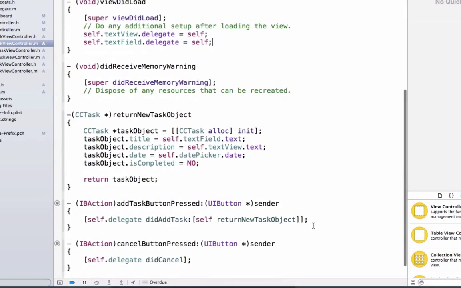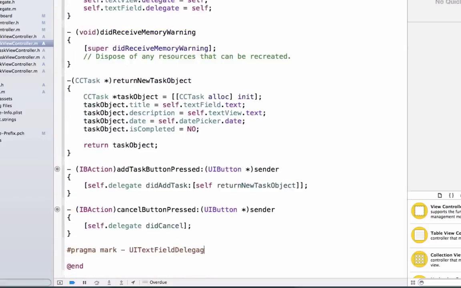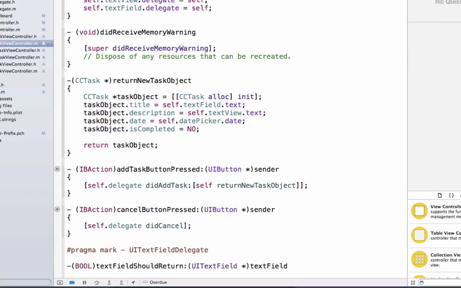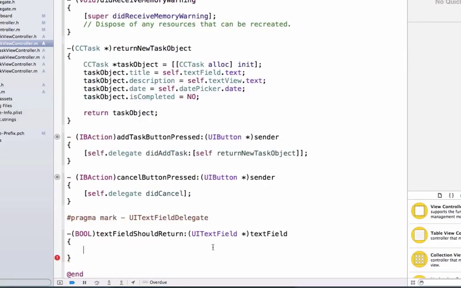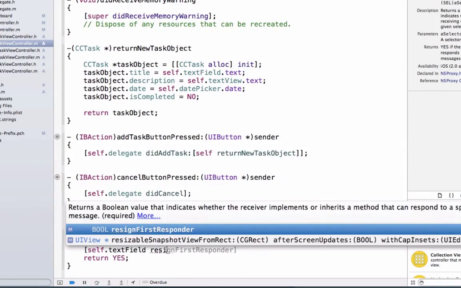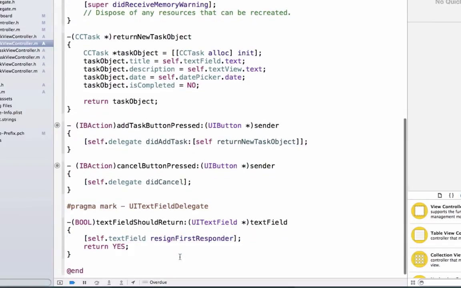And now we can implement the delegate method. So for text fields, let's do that one first. We can write a pragma mark here. We'd say UITextFieldDelegate. And we're going to say textFieldShouldReturn, and we should find the method. And now we need to return YES because we want the user to be able to press the return key. And what should we do here? Well, we're going to be able to say [self.textField resignFirstResponder]. And this will make our keyboard go away when we press the return key.